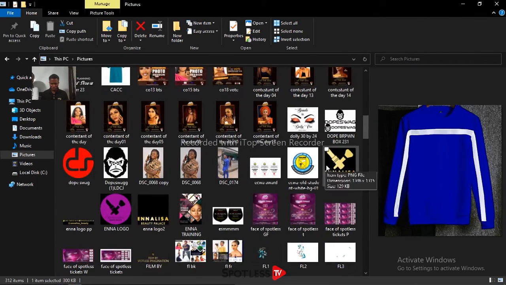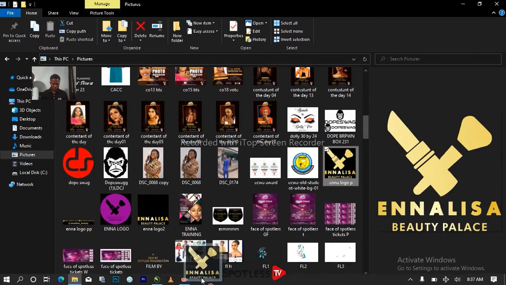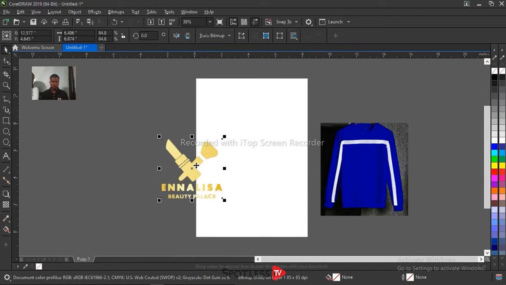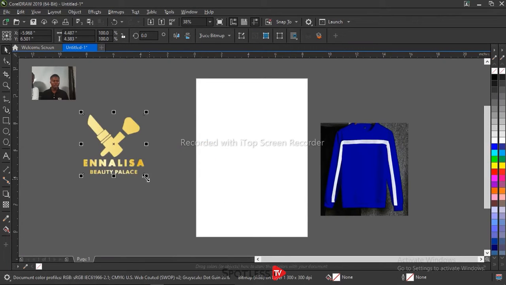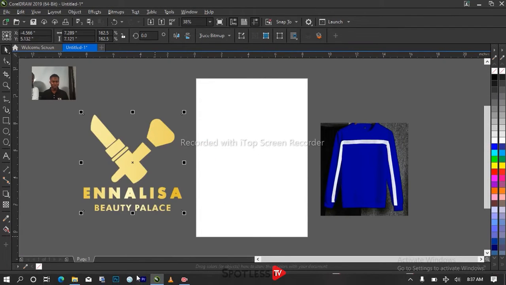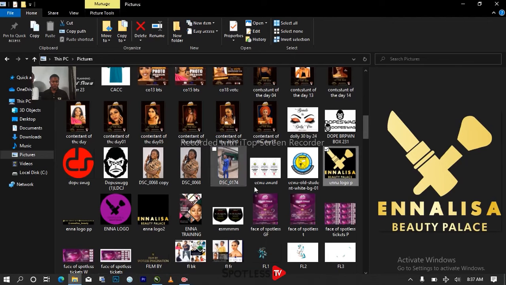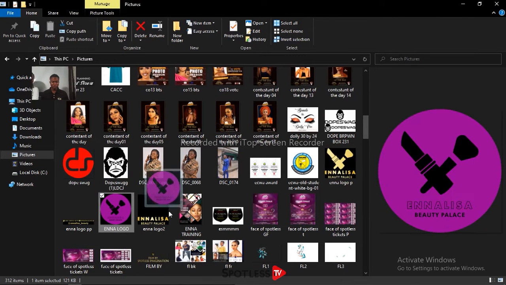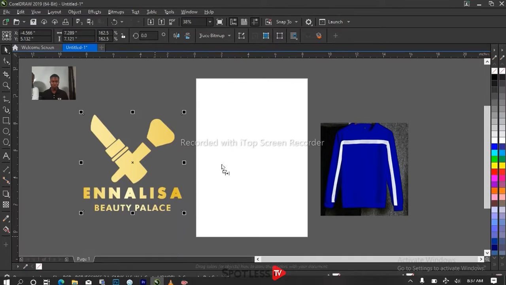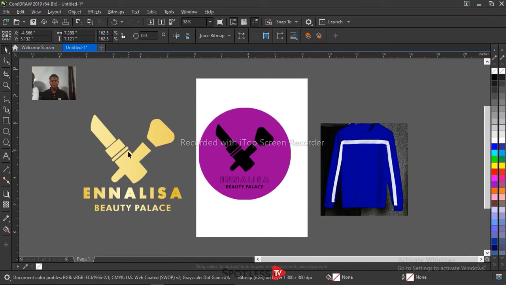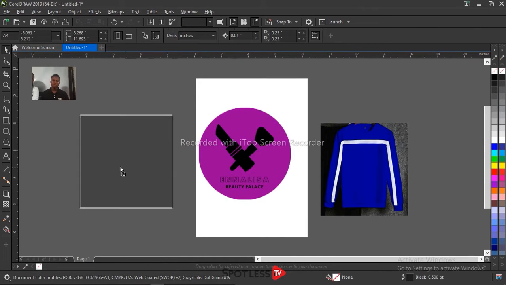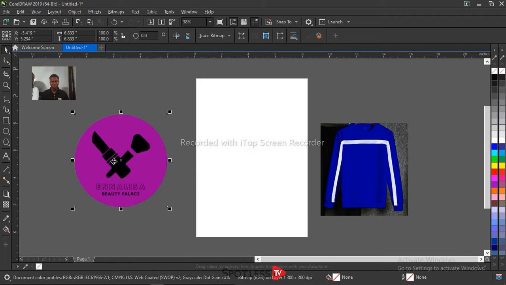This is it, Alisa Beauty Palace. So we bring it to CorelDRAW as well. Now this logo is a PNG. Let's take the one that is JPEG for the purpose of this tutorial. Now this is JPEG, it has a background. Now I want to extract this logo out of this purple background and put it on this blue cloth.